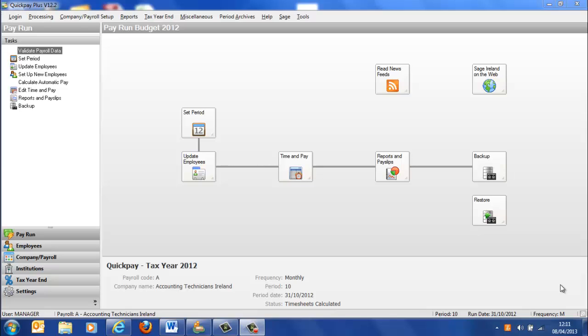Okay, this is an examination of a mock IAS exam paper for the accounting technicians. First off, we're going to look at QuickPay. QuickPay is open in front of us, and we're going to go through it. As I said, let's have a look at this.